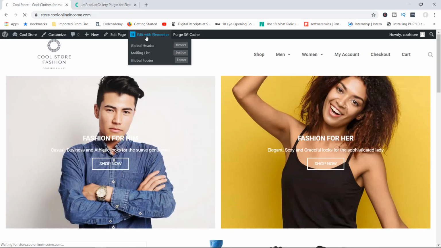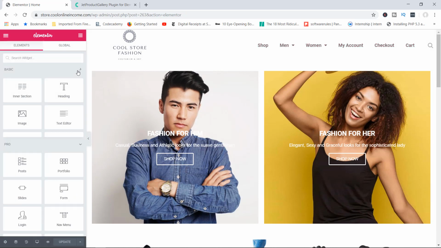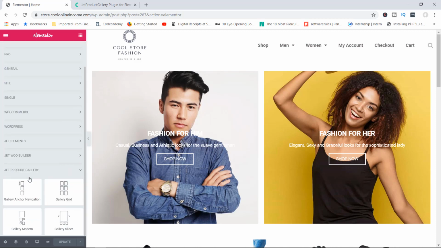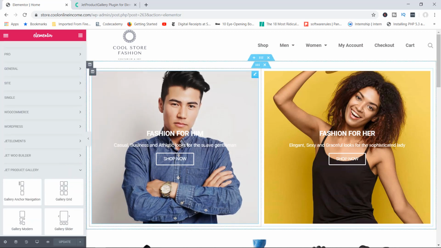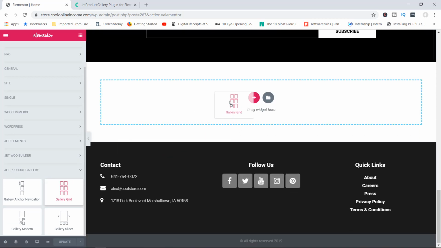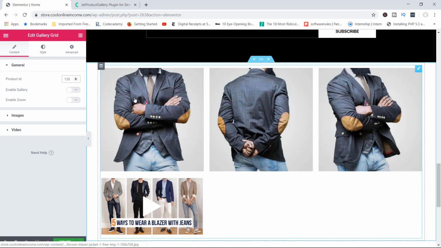All right, let's edit it with Elementor. And as always, I am going to close Basic, close Pro, close General, close Jet Elements, close the JetWoo Builder. And now we have access to the Jet Product Gallery plugin. Let's scroll all the way down here. Let's use the gallery grid as an example. So the ID, we need 135. That's for the blazer. And there you go.